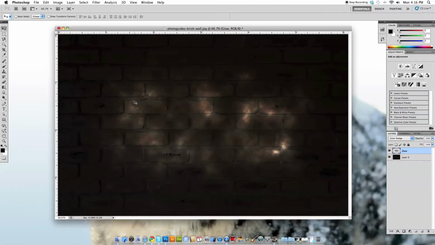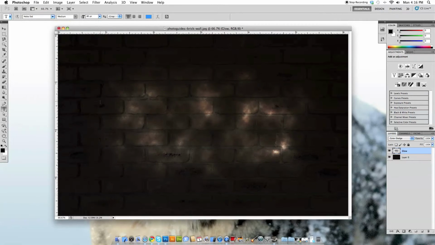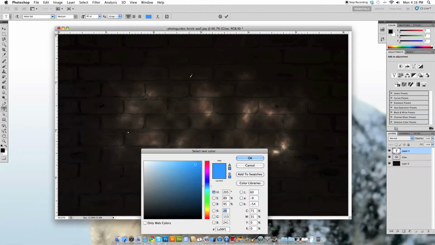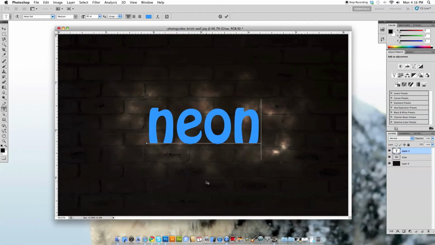And that looks good. So now what we want to do is hit our text tool, and I'm using Hobo STD. That's a weird name for a font, but it is a default font on my Mac, so I don't know how many of you have it, but we're going to have a size of 80 pixels and the color 1A99F1 as our color. You can mess around with different colors, but that is going to be our basic color, and we're just going to type neon.